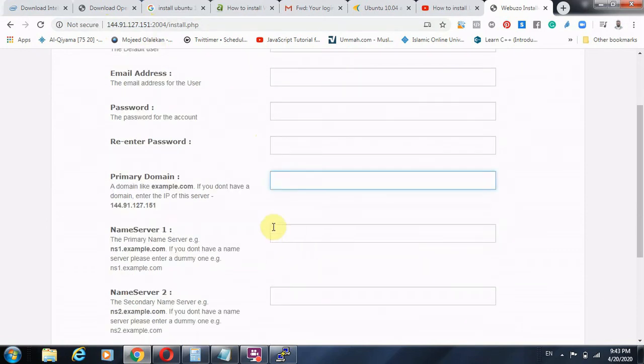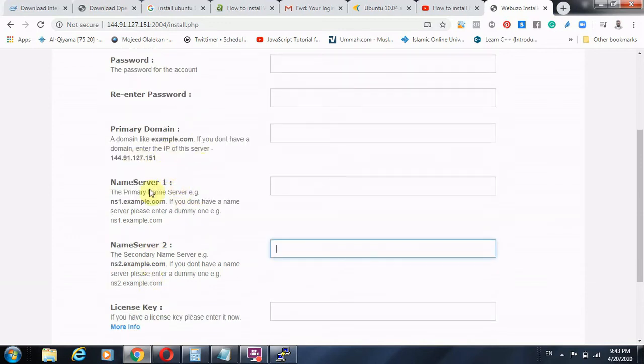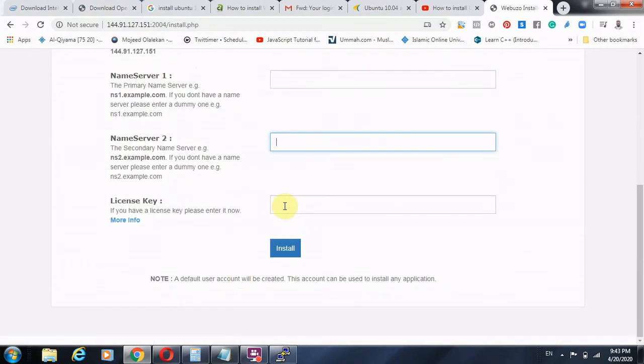You are going to enter your name servers that you use to redirect your IP address to your domain. Name server 1, name server 2. Please, if you do not have those, you can just follow the examples given here. Now we have license. For this license, you can just leave it and just click install.